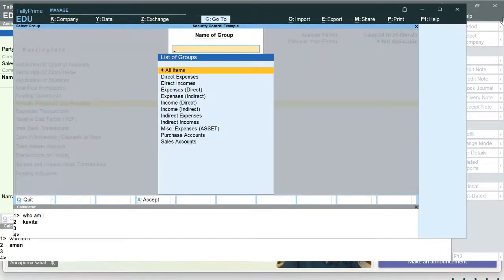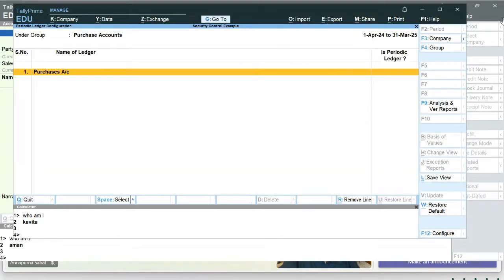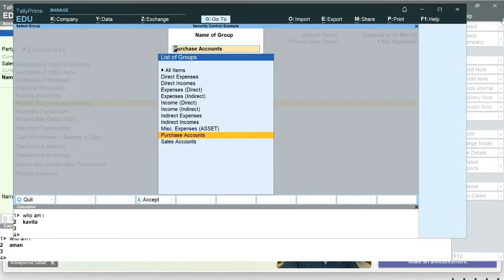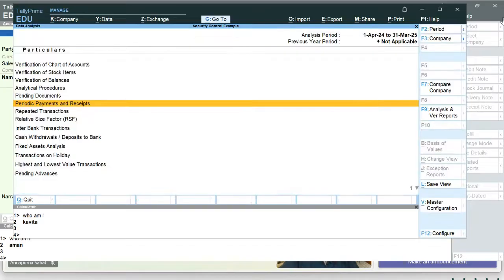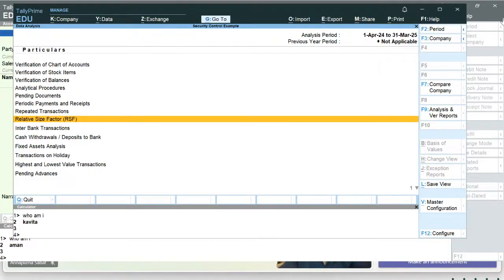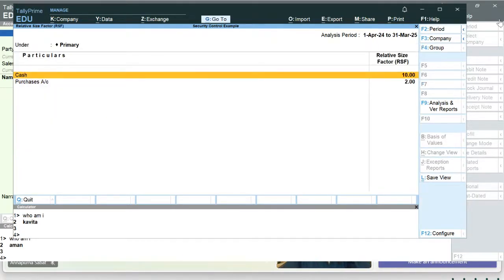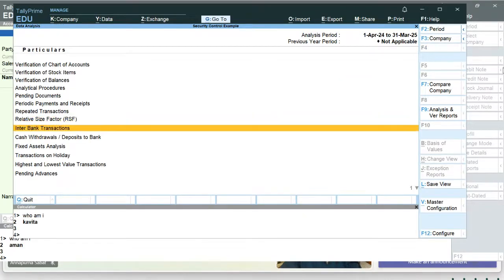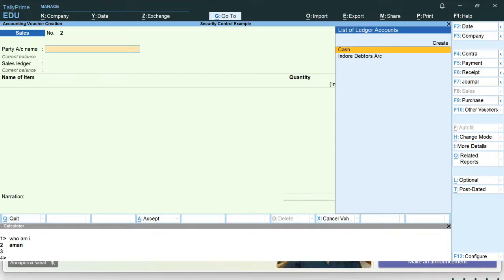Here is periodical payments and receipts. Only we have the purchase. See, sales. Then there is an option of relative size factor. This is again very good for analysis. The formula is first max divided by second max. You can calculate the RSF, that is relative size factor, and Tally by itself calculates the RSF. Interbank transactions, presently we don't have, so we are performing the interbank transactions.